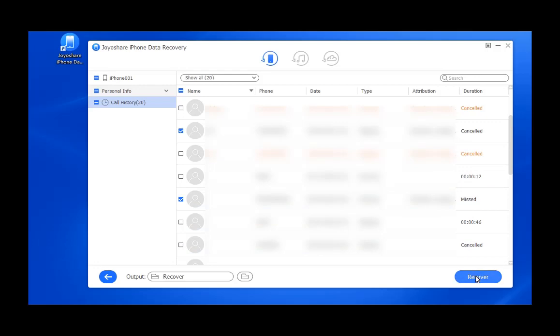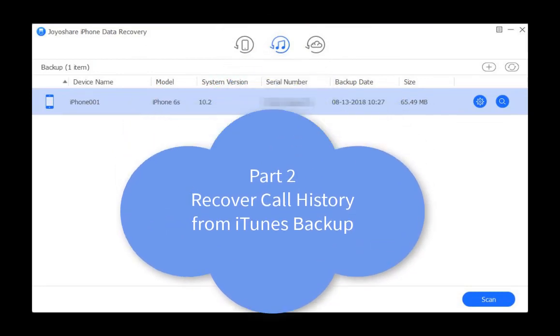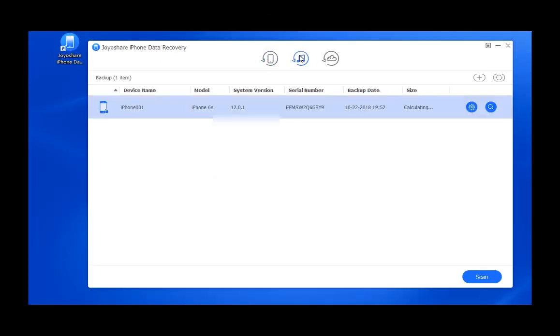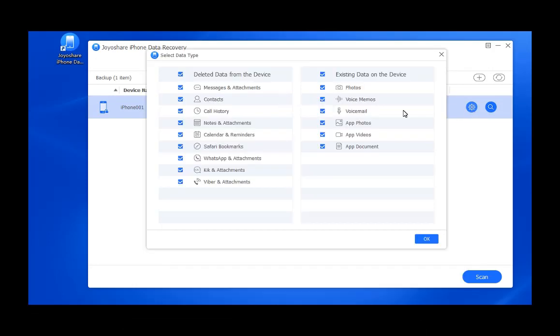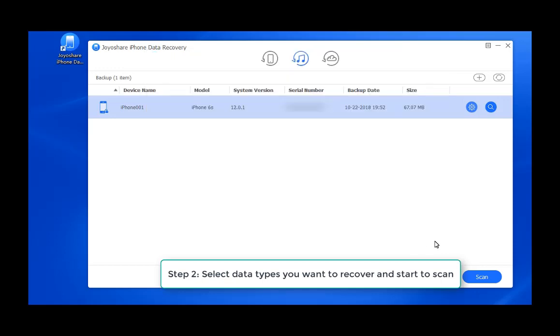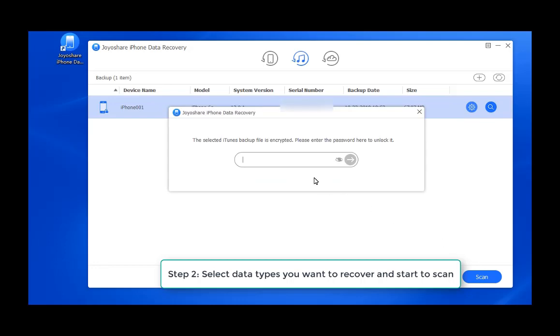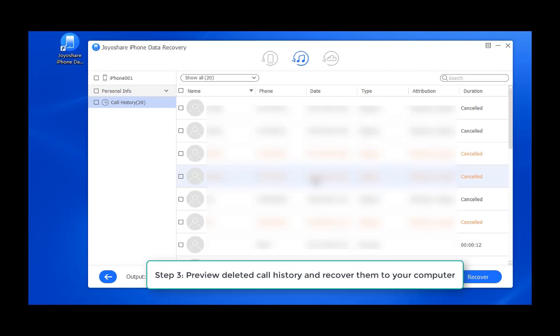Part 2. Recover call history from iTunes backup. Step 1. Choose the second recovery mode, recover from iTunes. Step 2. Select data types you want to recover and start to scan. Step 3. Preview deleted call history and recover them to your computer.